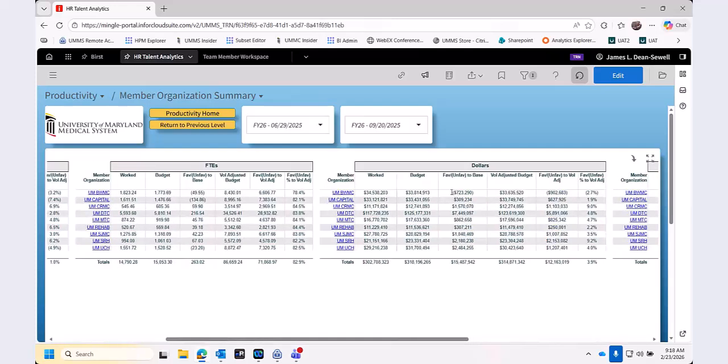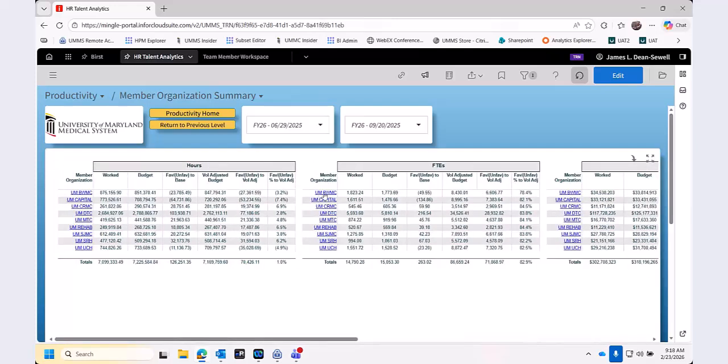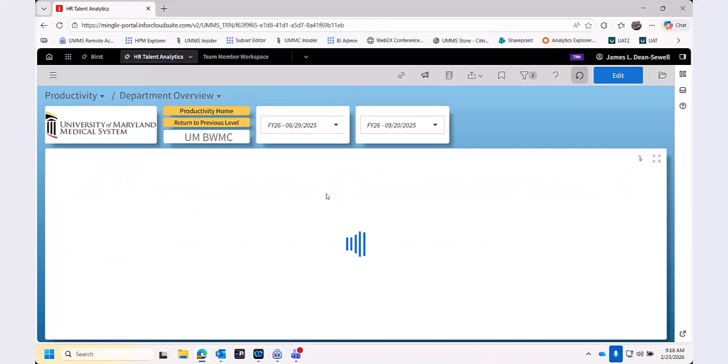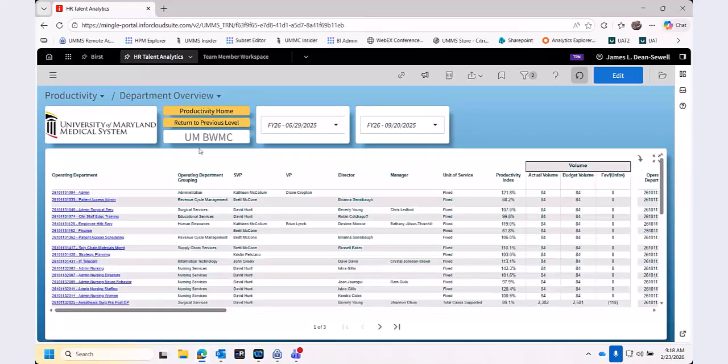But let's see, I want to drill down into BW's information again. And so I can select any of these blue hyperlinks here. I'll click BW right there. And that will bring me down into my department overview. So this is going to be the first page that you're really going to see your security configuration come into play. You should only really be seeing departments that fall under your specific user. And when I say that, I mean due to the security configuration that's set up for you.